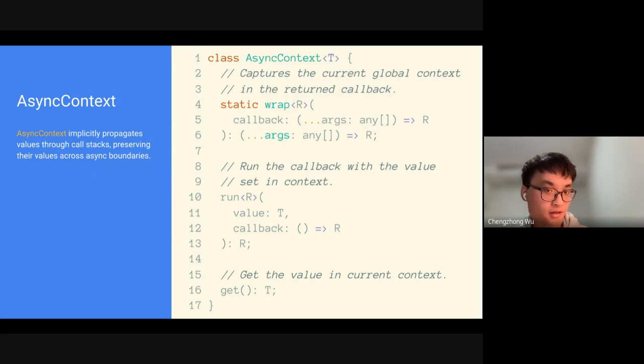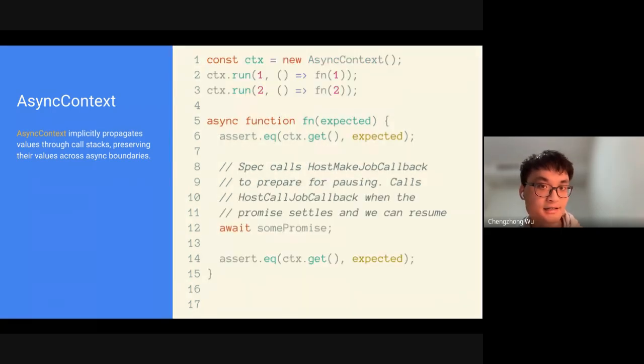The run method runs the callback passed in with the value set in the context when the callback is being invoked, and the value will be propagated implicitly across the async boundaries. And the get method just returns the value in the current context of the async context instance. Let's see an example.